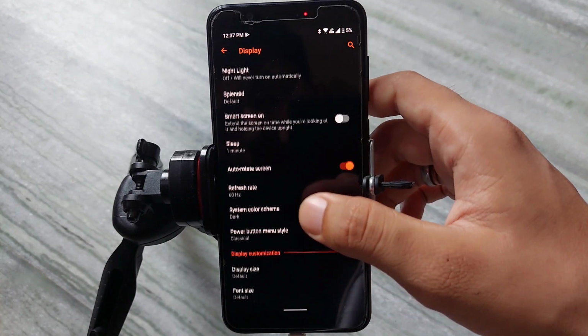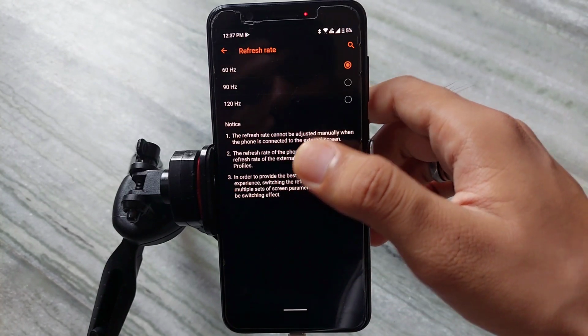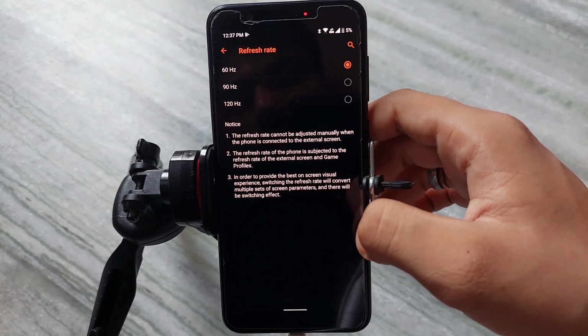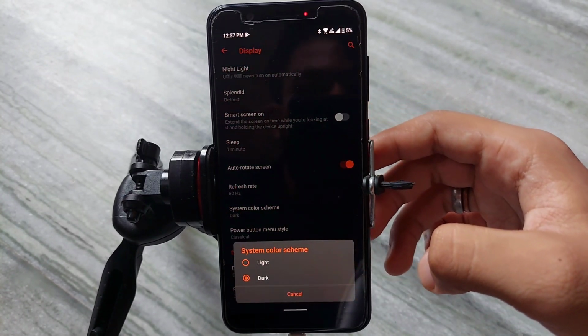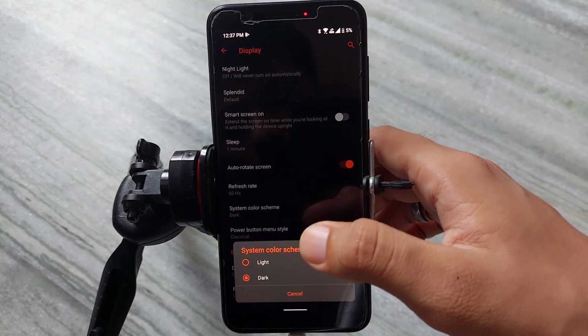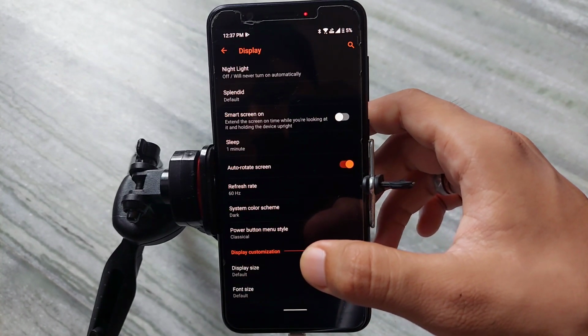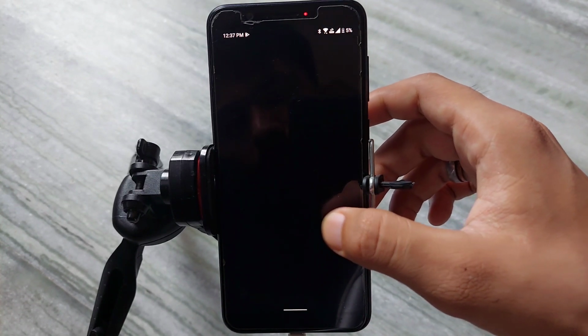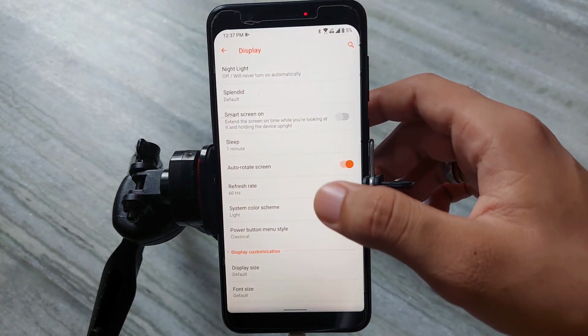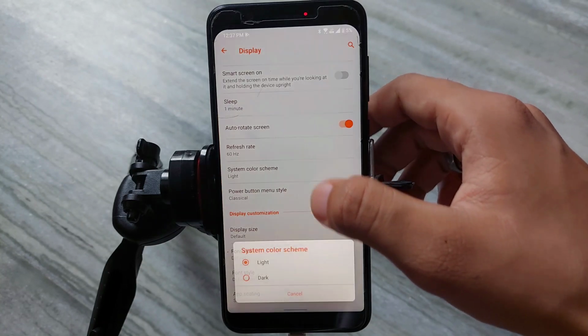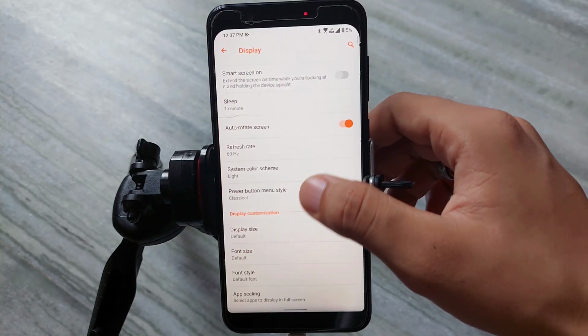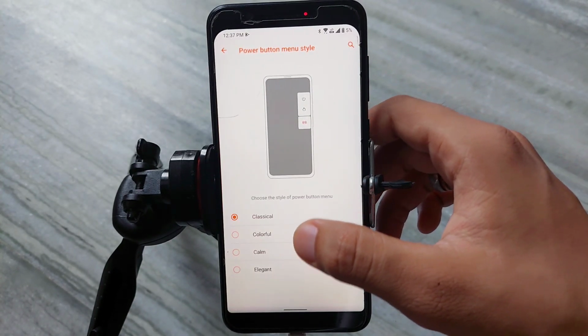And now let's talk about refresh rate. You just have to keep it to 60 hertz because our display is also 60 hertz. Now you will see something like this. You can change your dark theme and light theme from here. If I change this to light theme, you will get something like this, but our theme will remain same, and you can change this color scheme from here.